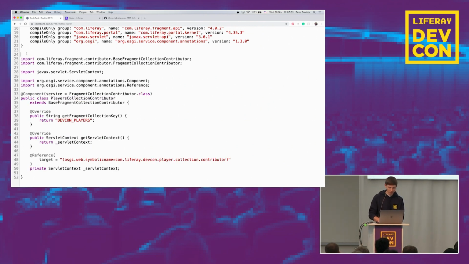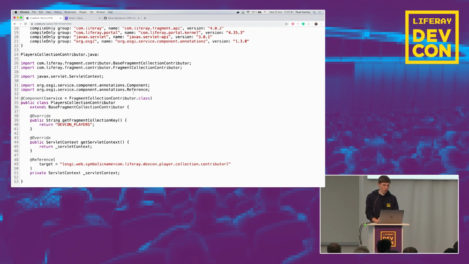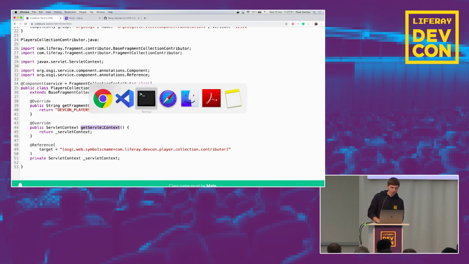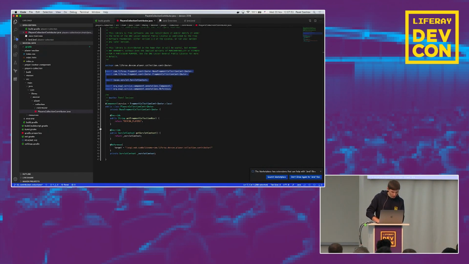So this file should be players collection contributor Java. Actually, it's not necessary. You can call it whatever you want. So you define the fragment collection key and a servlet context. And then you have it ready. You can create the resources.